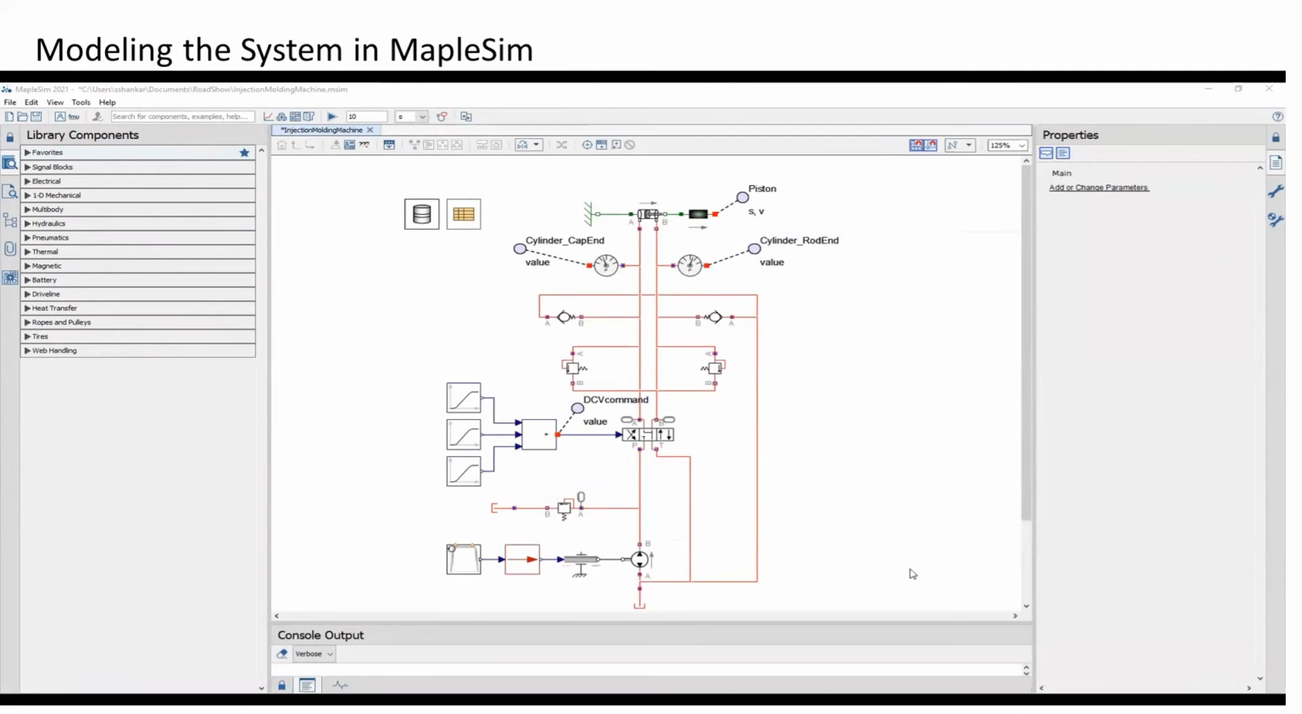So here again, this is a concept of an injection molding machine. It doesn't follow any particular example or model from online. It's just an example that we have created to prove the point of how you can build a hydraulic system in MapleSim. So in here, you can see that all the components associated with this model have been built using our hydraulics library that you see on the left side here.